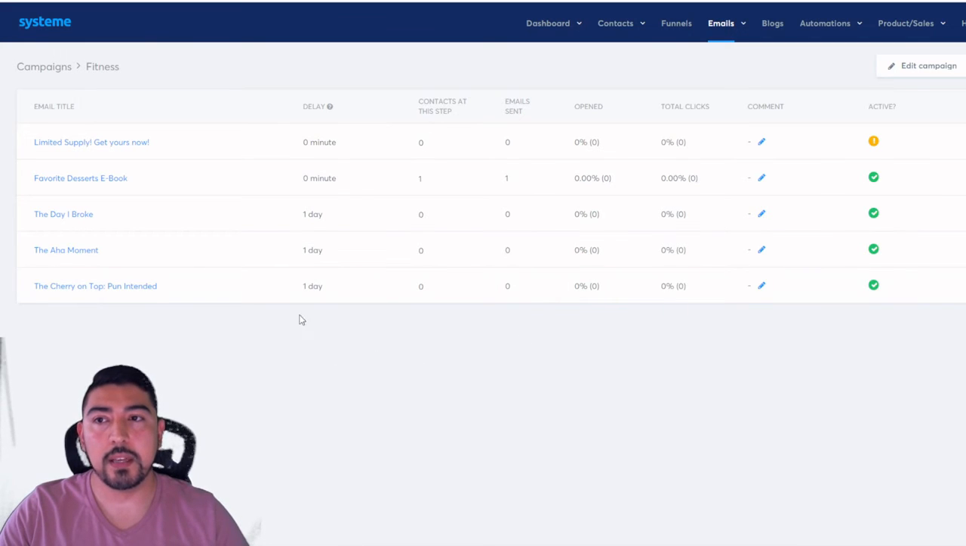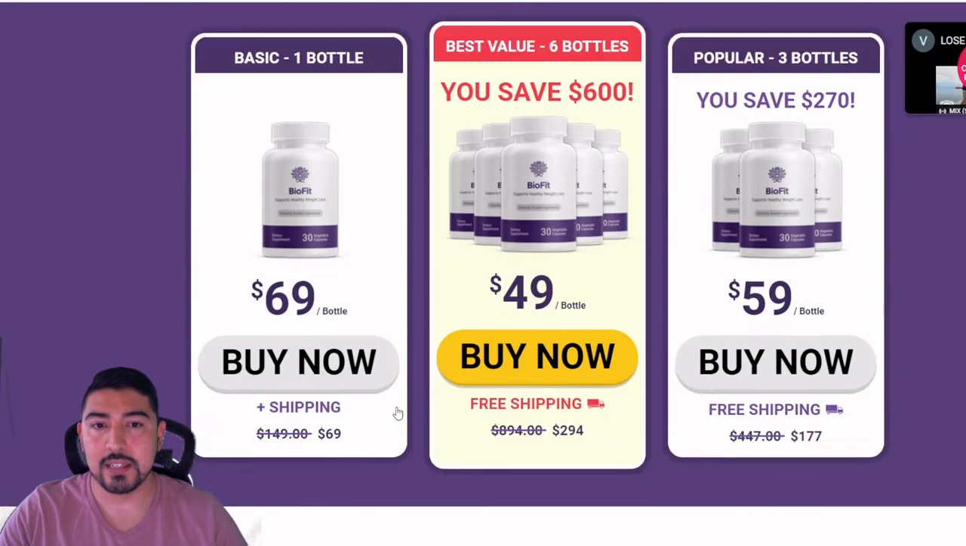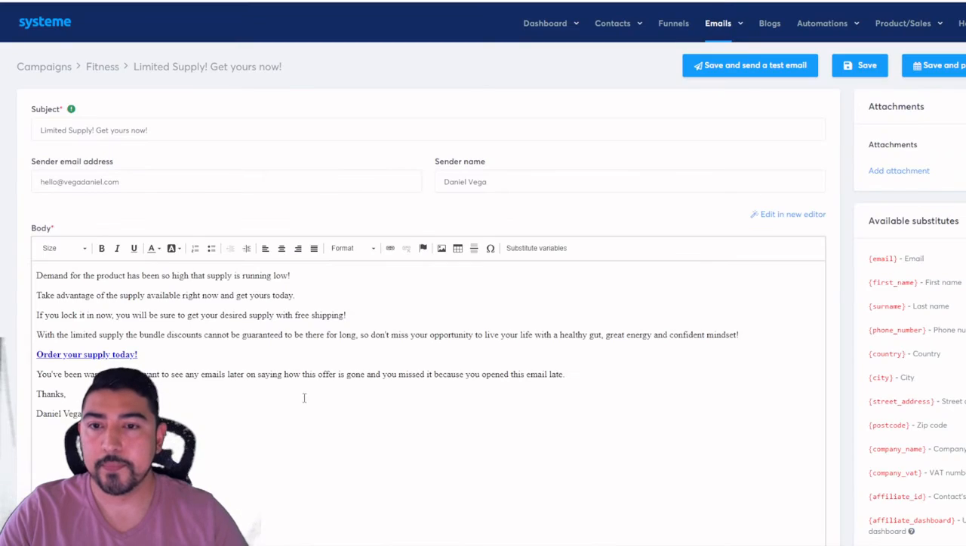And now finally we're going to end with email number 5. Email number 5 is pretty straight and to the point. Demand for the product has been so high that supply is running low. Take advantage of the supply available right now and get yours today. If you lock it in now, you'll be sure to get your desired supply with free shipping. Where did I get that? I got that because they actually claim free shipping. So again, not making anything up.